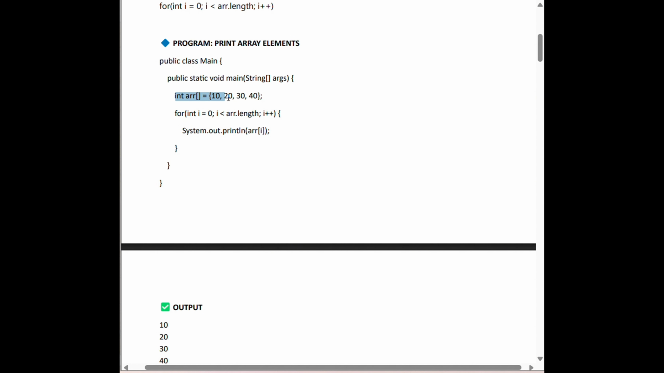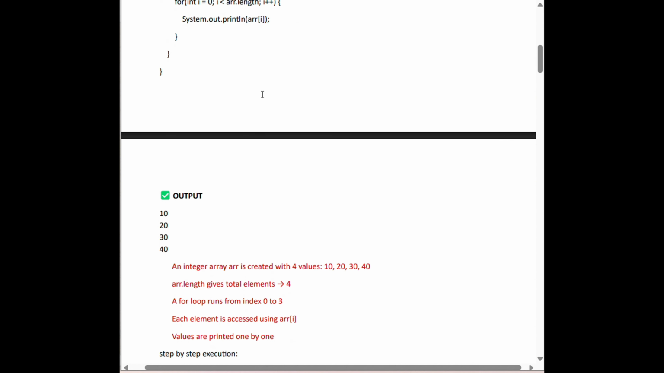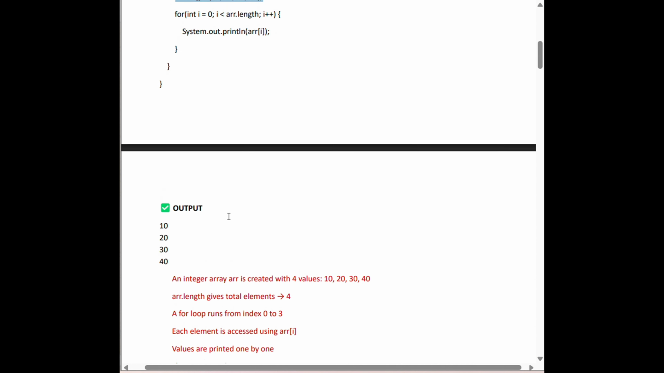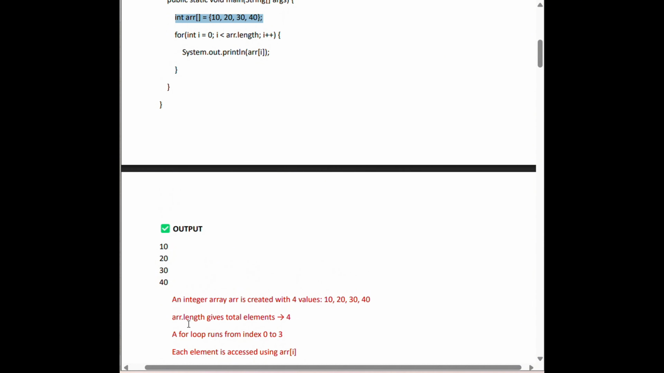Coming to array creation, an array is used to store multiple values in a single variable. Instead of writing int a equals 10, int b equals 20, int c equals 30, int d equals 40, we write in a single line: int array equals 10, 20, 30, 40. So an array is used to store multiple values in a single variable.